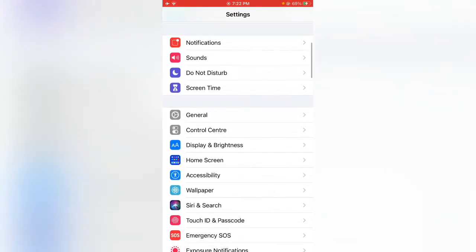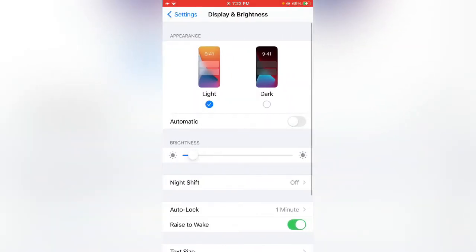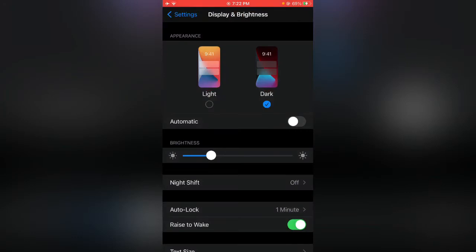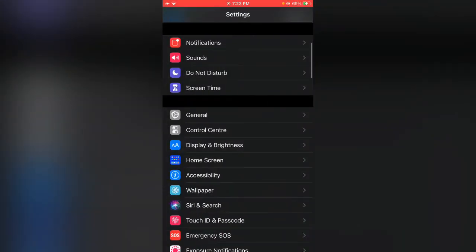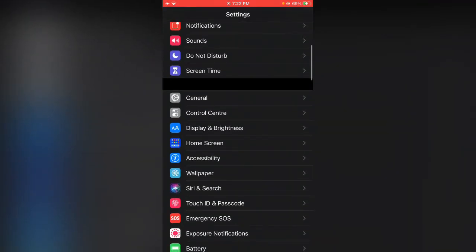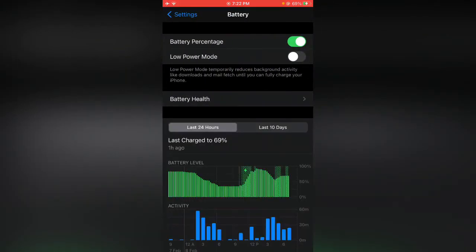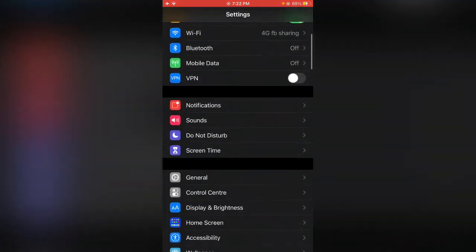scroll down and tap on display and brightness and use dark mode. After enabling dark mode, go back, scroll down and tap on battery, enable low power mode, go back again, go to home screen.